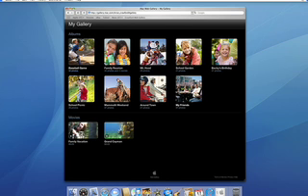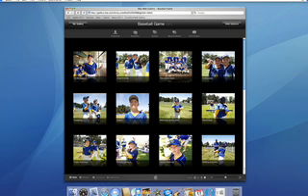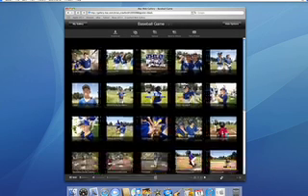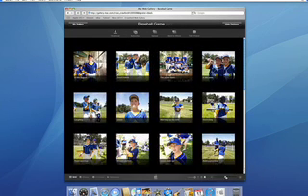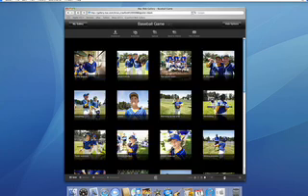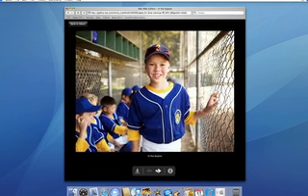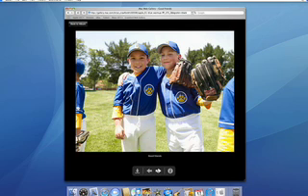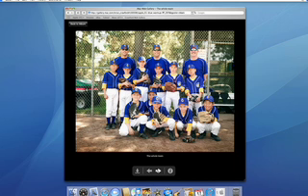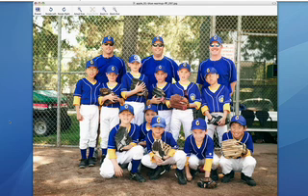We can click on the baseball album and see all of its photos. And I can move this slider to adjust the size of my photo thumbnails. By clicking on any photo, we see a beautiful large version. If my friends want these photos on their computer, they can click the download button and get a high-resolution image that can be used to create prints up to 16 by 20 inches in size.